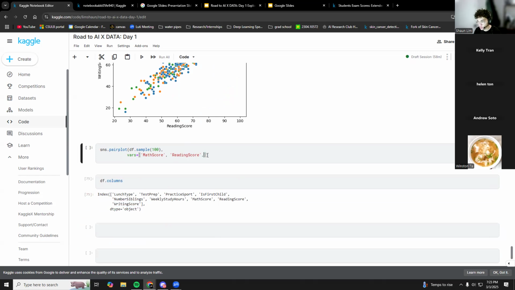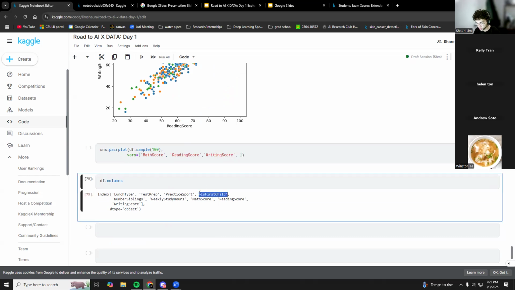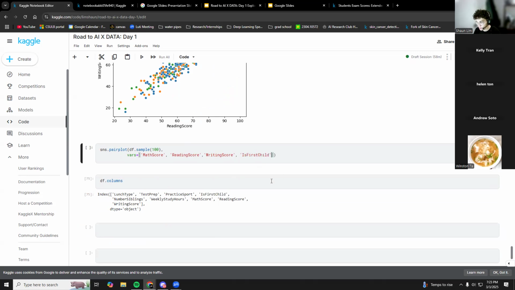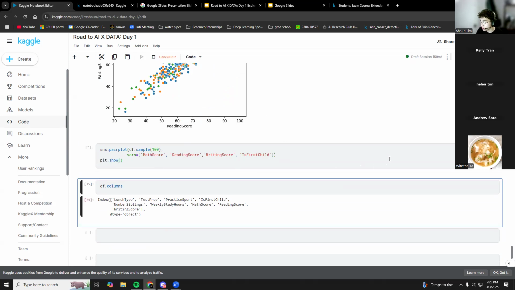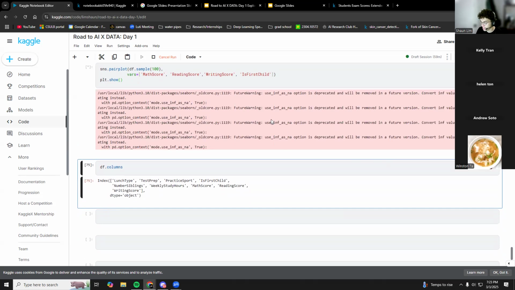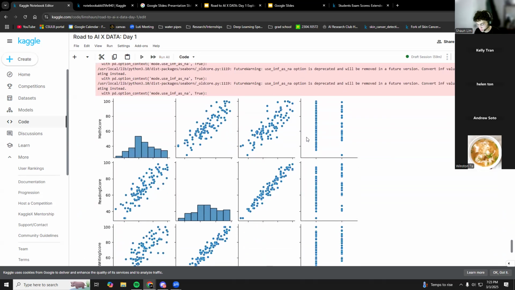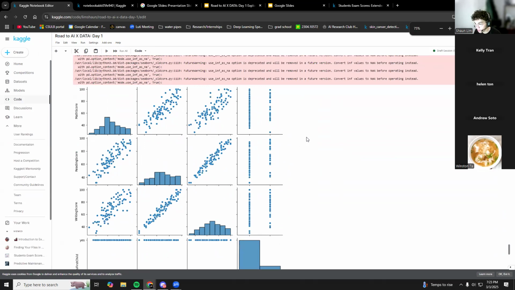And then just to show you a non-numerical value associated with this, we'll do is first child. Okay, so let me throw that in there. And then we do plt dot show. If I show that, I might have to zoom out here. It's just taking a second to load. There we go. And let me zoom out actually so you guys can have a better view.